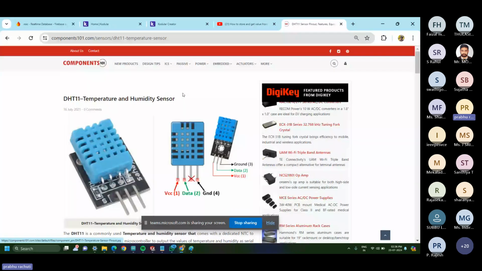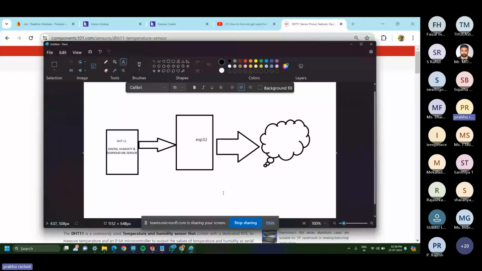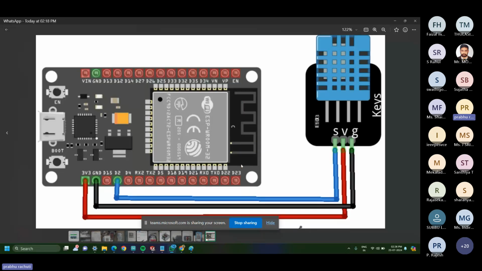So we can proceed with the 3.3 volts connection, or else you can give a 5 volts external power supply as well. What we are doing here is we have taken the DHT11 sensor, we have connected it to the ESP32, and we are going to send that data to Firebase. Okay, so now we have completed the hardware connections. They have followed this schematic and already connected the ESP32 and DHT11 sensor. After the explanation, I will show you the practical video of the output.